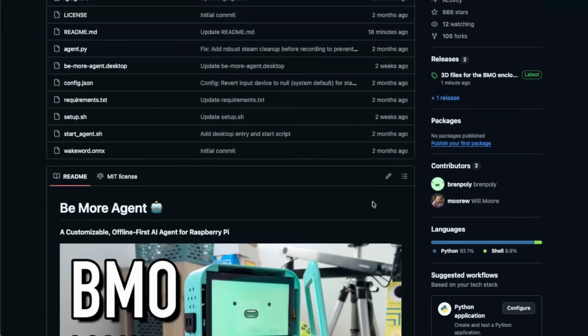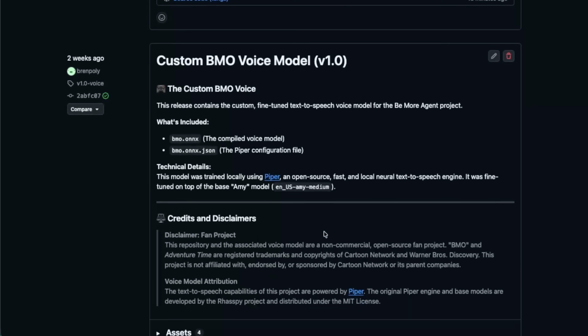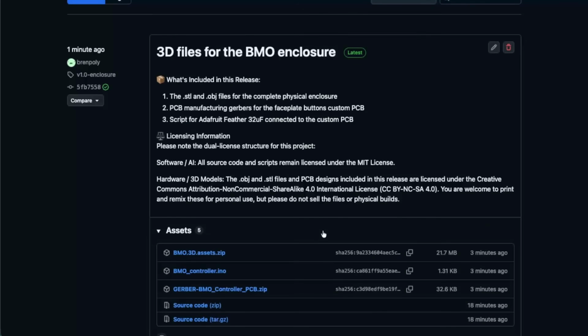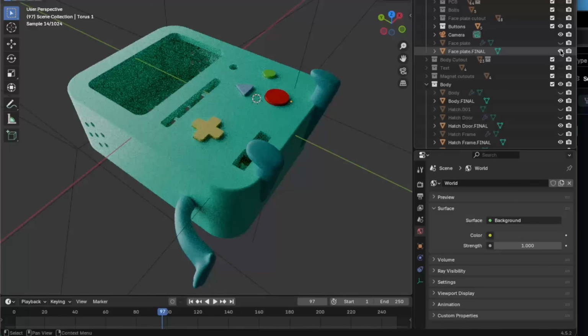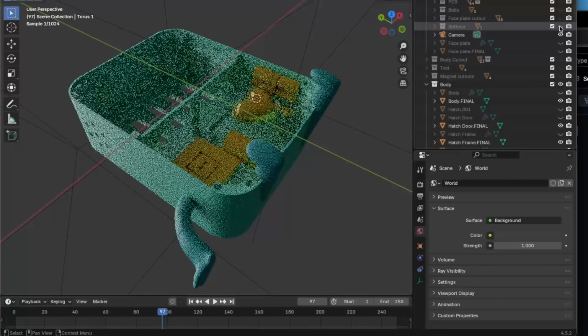Again, all the source code is available on GitHub, along with the STL and PCB files. I've also added the custom voice model I trained in my last video to the repo, the script for the microcontroller connected to the buttons, and by popular demand, I've also uploaded all of my 3D models in editable OBJ format.